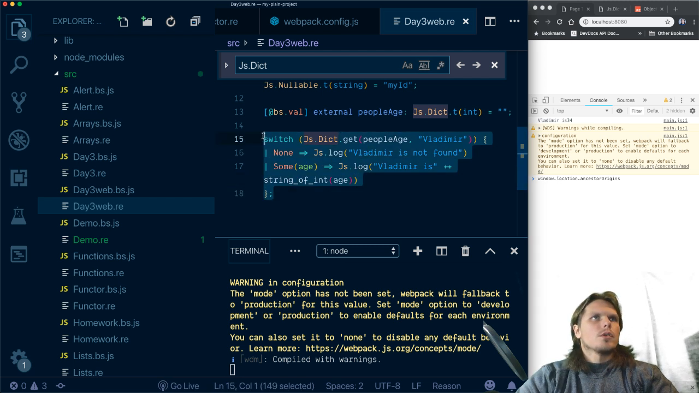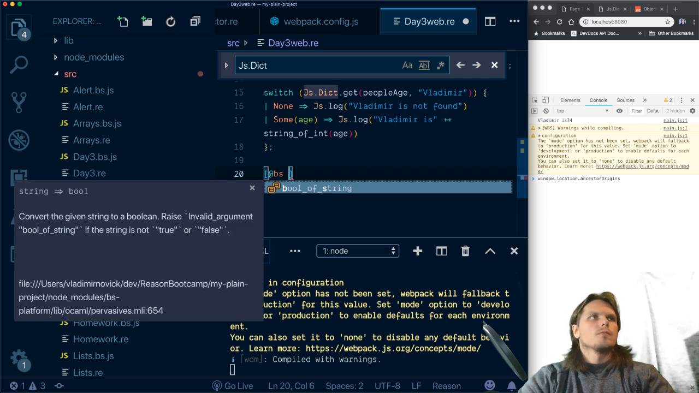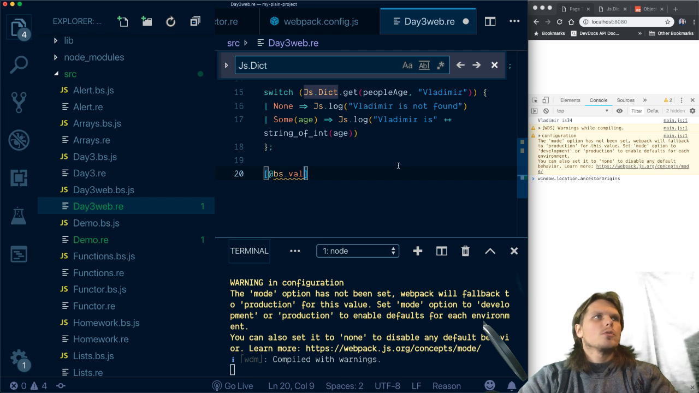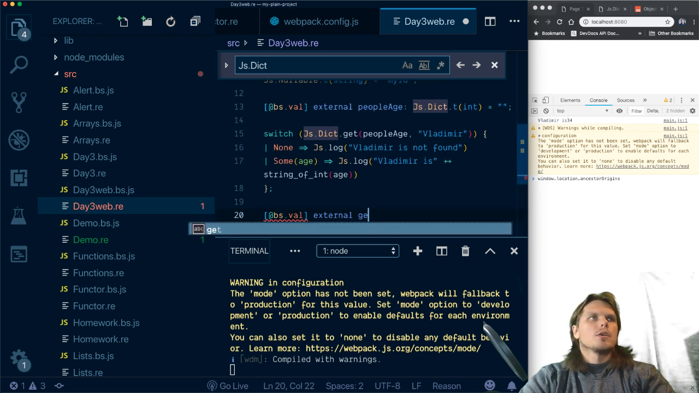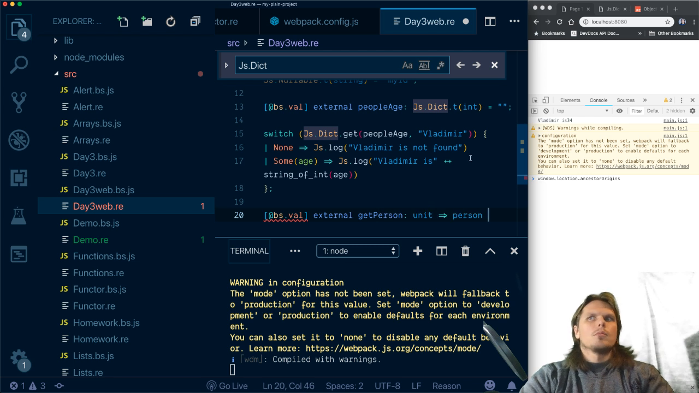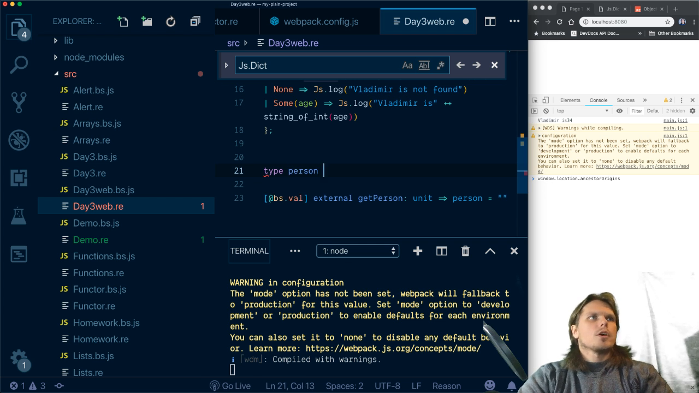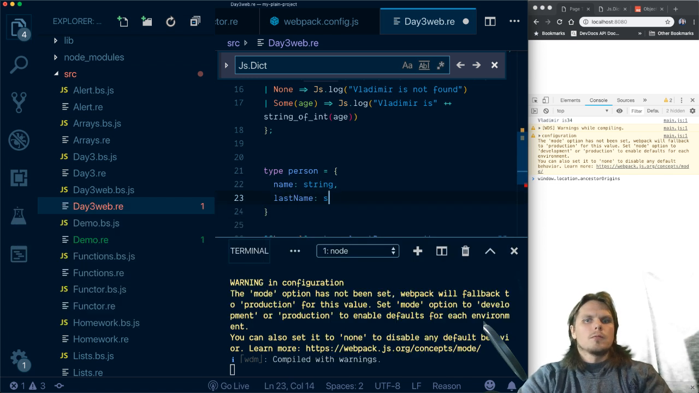Now let's do another thing. I will leave it as it is. What I want to do is get a value. I actually have a function here, getPerson, that returns an object, and I want to get it from JavaScript into Reason. So what I can do, I can say BSVal external, then I say getPerson, and I will type it. It just has a unit, and it will return person, which I will create in a bit, and will be called with the same name. So I need to create this type, right? If I create type person, it will have name, string, last name, a string, and age as int.